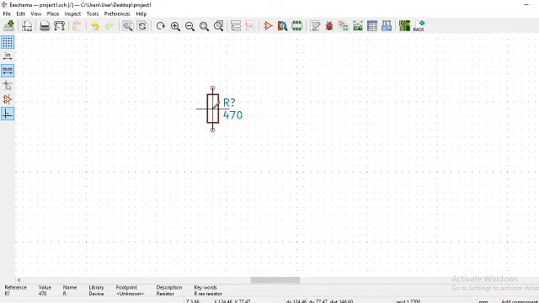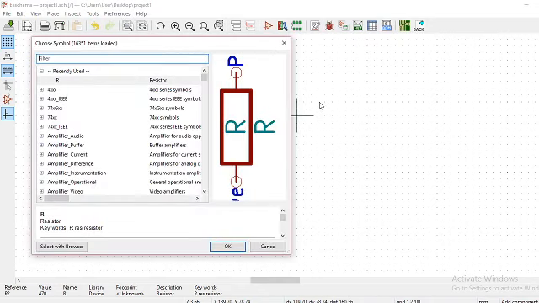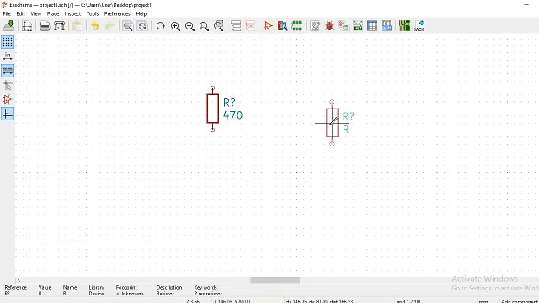Then to place another resistor, simply click where you want the resistor to appear. The symbol selection window will appear again. The resistor you previously chose is now in your history list, appearing as R. So click OK and place the component.